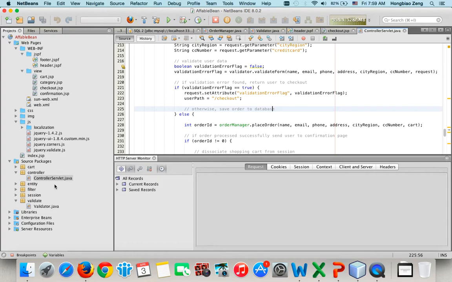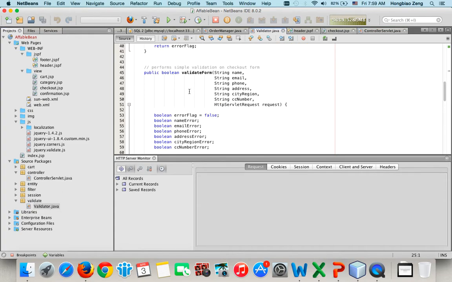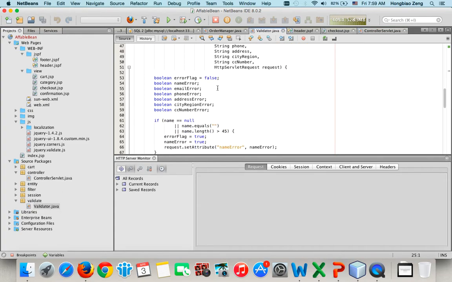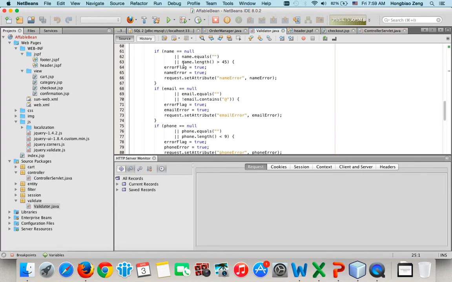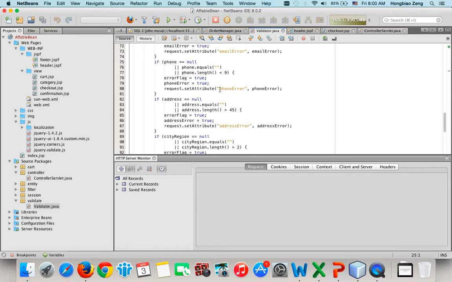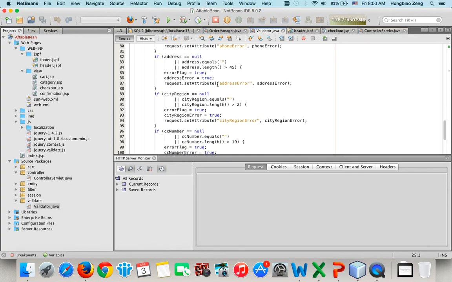Of course, let us check Validator.java, the validateForm method. Usually, he has an error flag equal false. That means in the beginning, you assume everything is okay. Then he has all these name error, email error, phone error, address error, city range error, credit card number error, which are all Boolean values. Then he begins to check those, like the name. If something is wrong with the name, then he will set the error flag to true, name error to true, then set the attribute, name error is the name error, right?